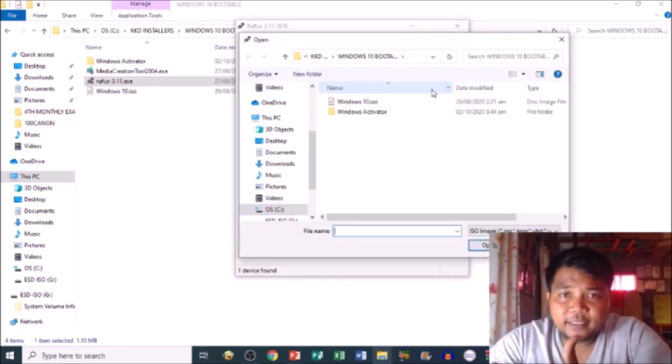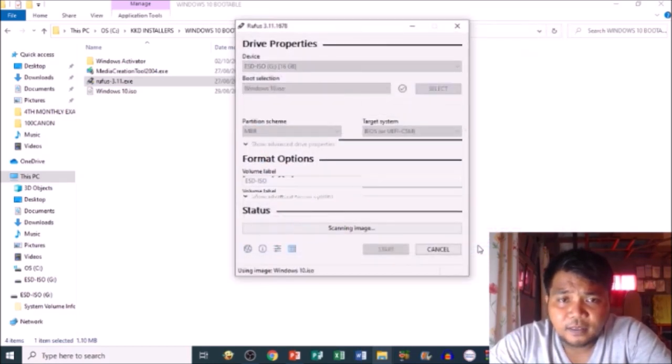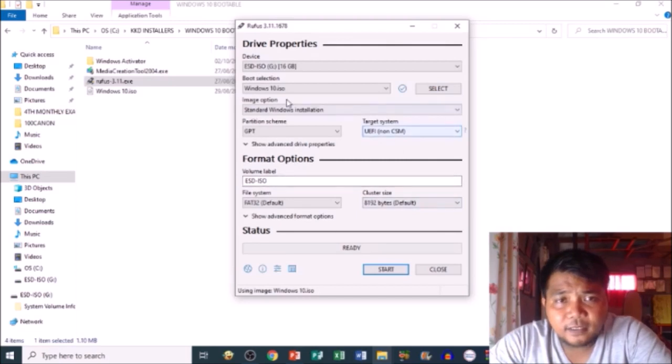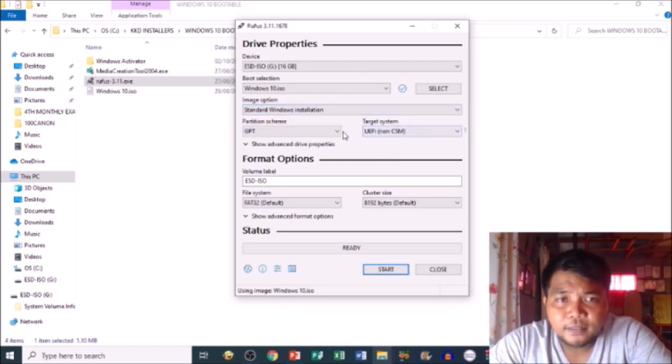Then we will be redirected to the folder or the drive in which we stored the Windows 10 ISO. I'm going to click this one, then click open. Next, let's proceed to image option. We only have two options here. Let's click standard Windows installation. Partition scheme, let's make it MBR. Then we're good to go. Let's start.